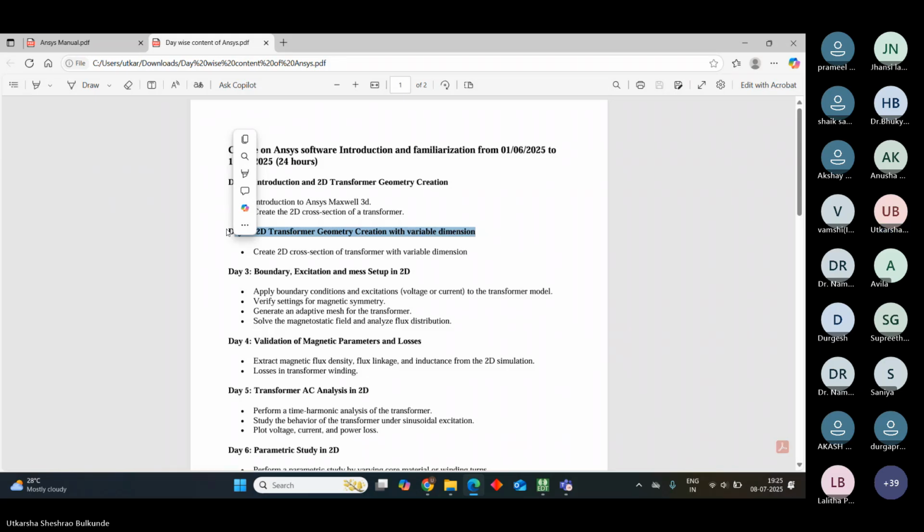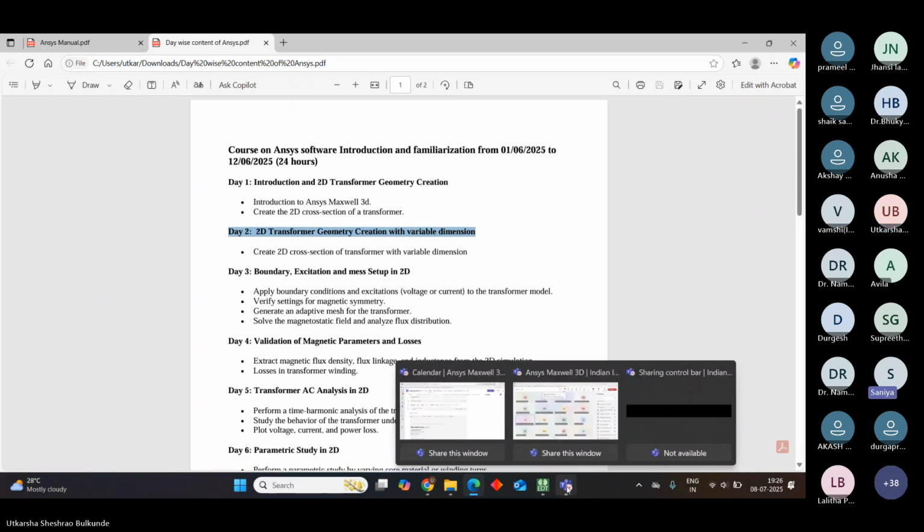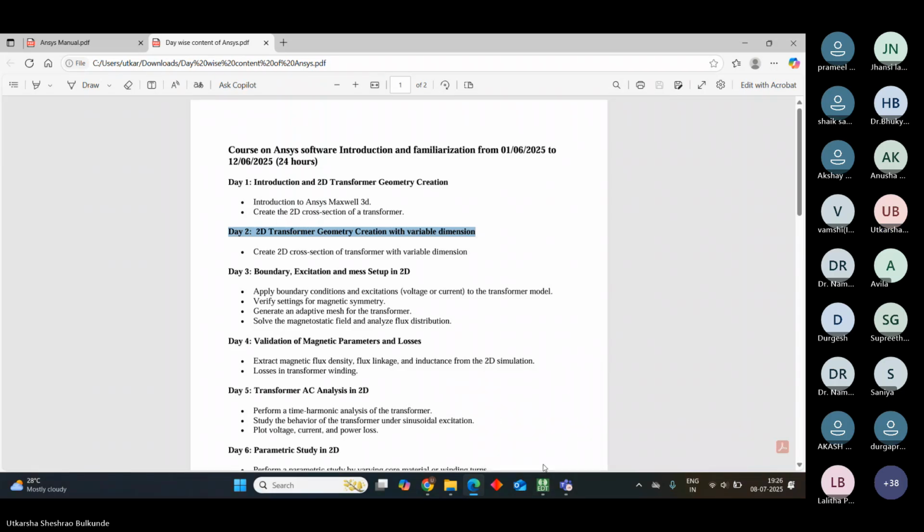You all have this file, right? Yes, ma'am. So today we will try to complete this transformer geometry creation and day two with variable dimension. Fine. Just a minute.